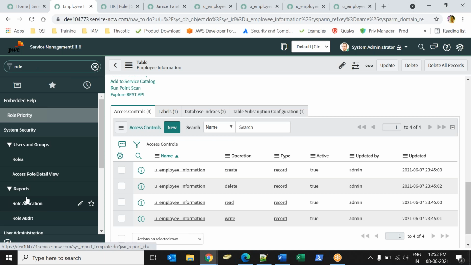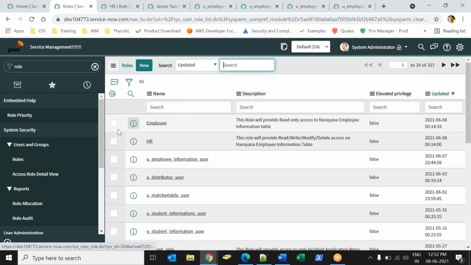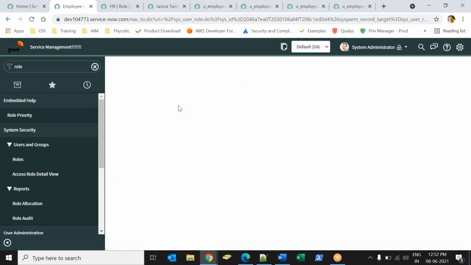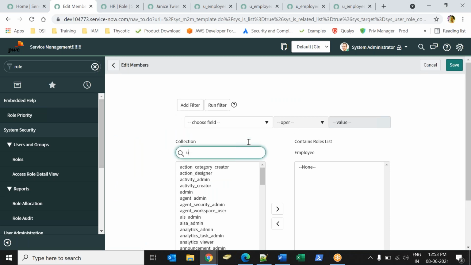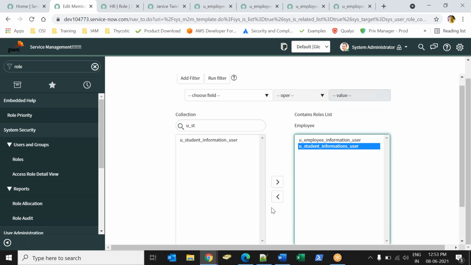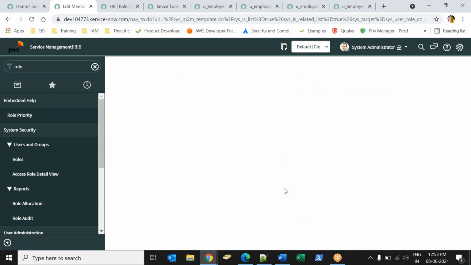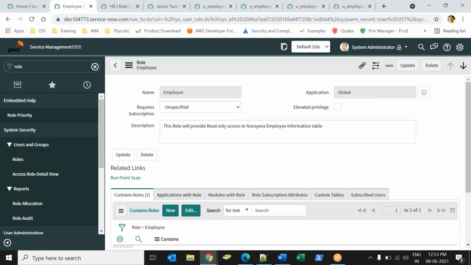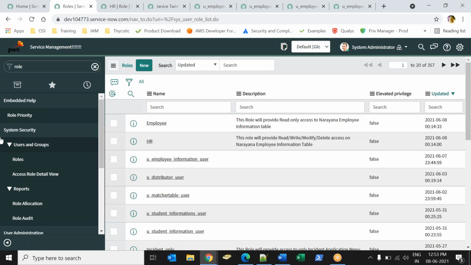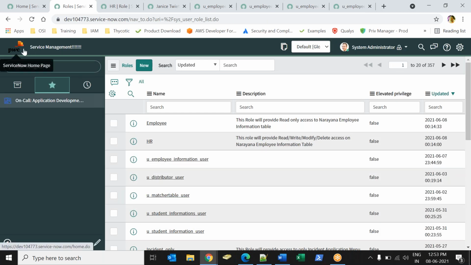Roles, employee, right? Again, you are editing this: employee information underscore user, and student underscore information user. Done. So now if you add this employee role, these two roles automatically get added, right? So that's how we can streamline the use cases.